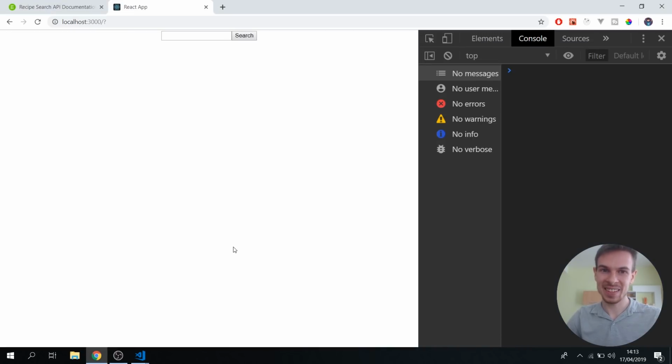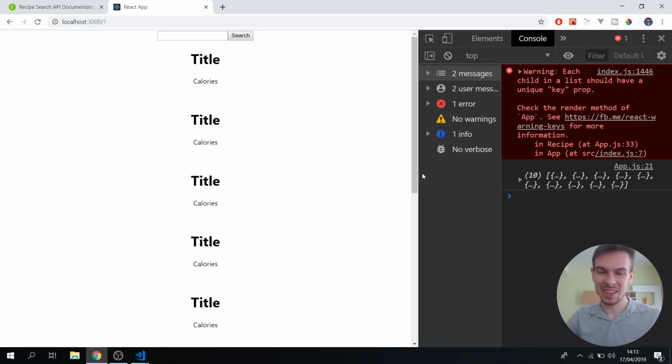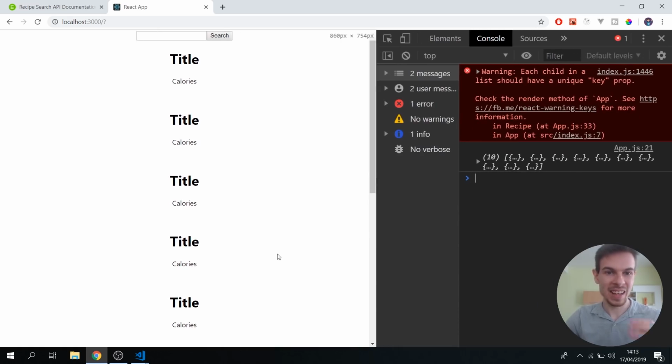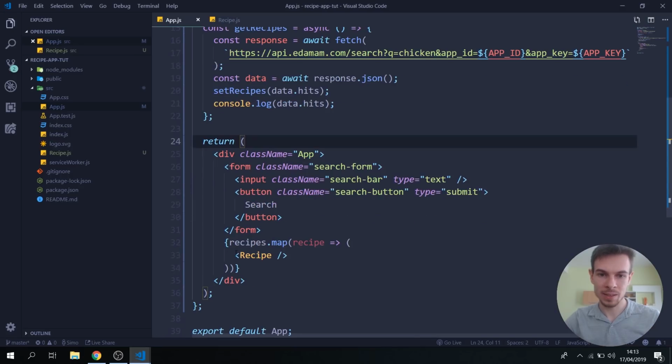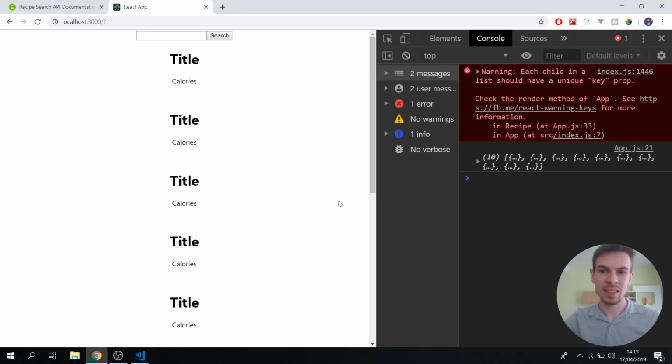So hit save, let's see, does it fetch it now? It actually fetched it. As you can see here, we're getting output, that recipe component is getting outputted 10 times.